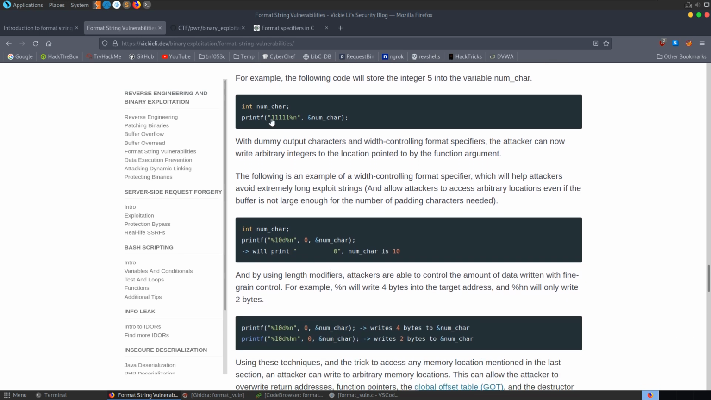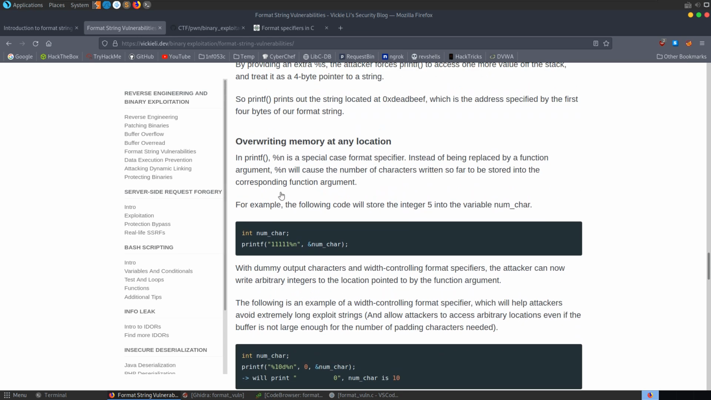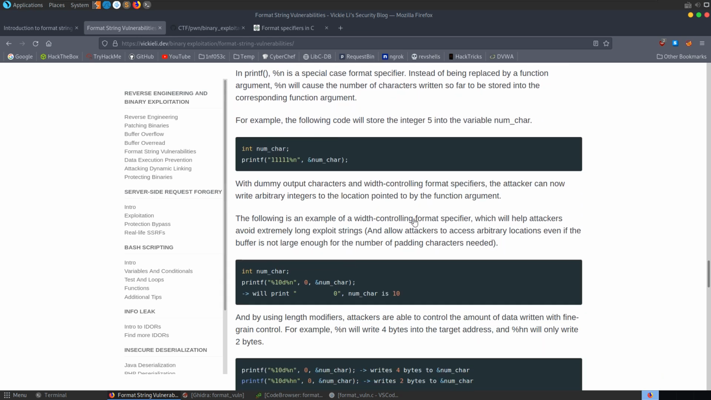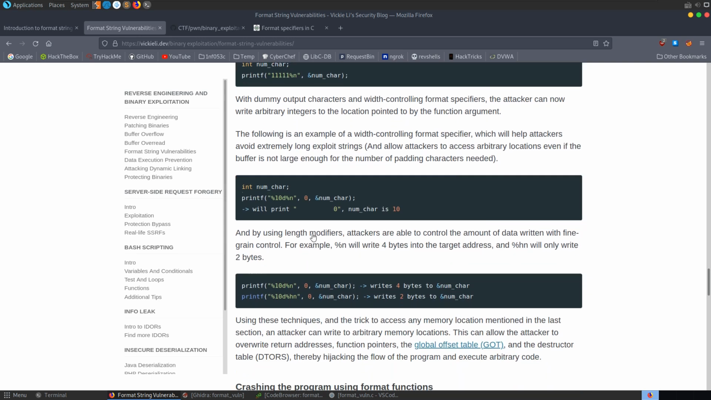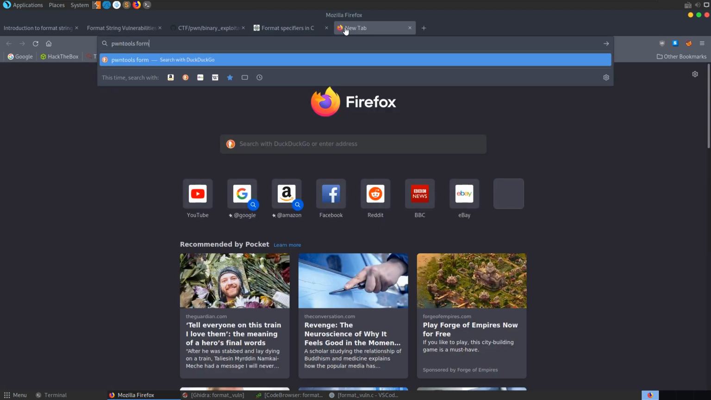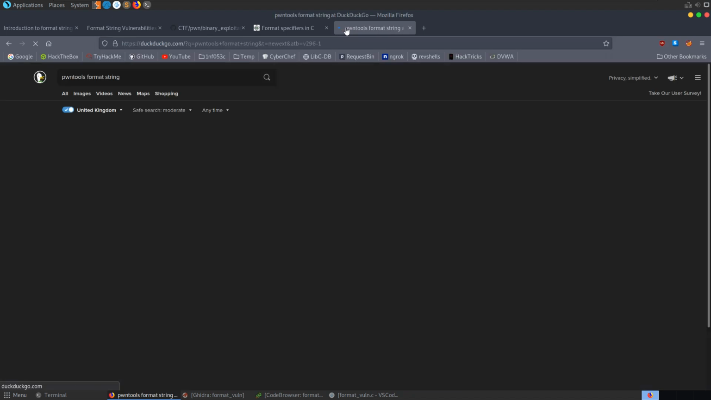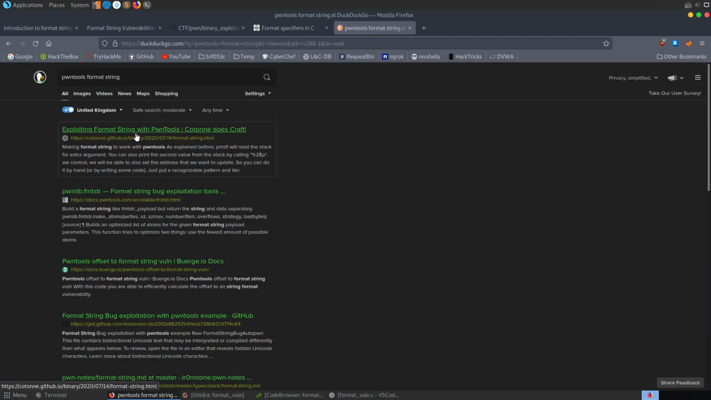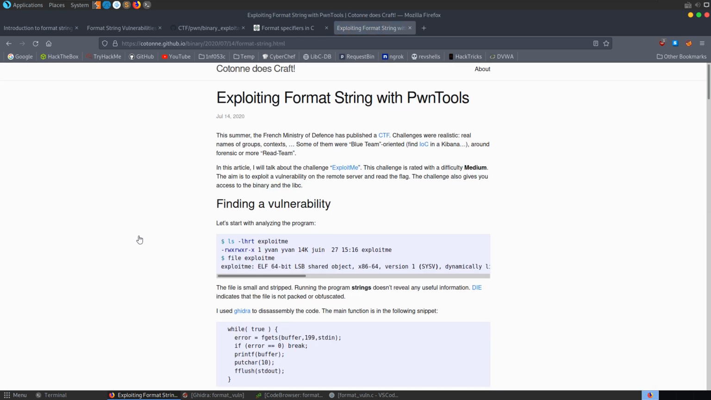We can see that obviously if we wanted to overwrite an address and there was thousands or hundreds of thousands that we wanted it to equal, you'd have to print a lot of characters, which may not be permitted. So there are various tricks around to get around that, like the width control and format specifier. And you can also automate a lot of these in PwnTools. So we're going to have a look at, let me just search PwnTools format string. We're going to have a look at overwriting a global offset table address in a video coming up soon.